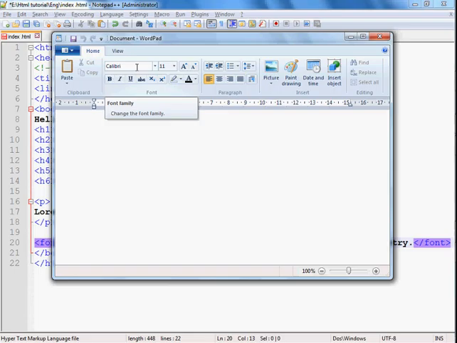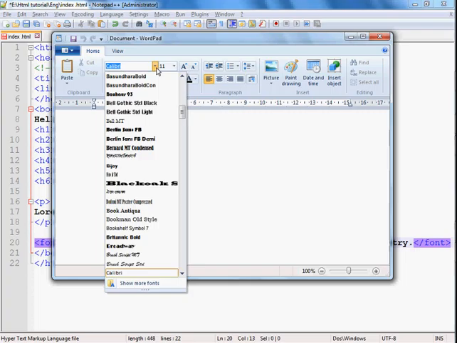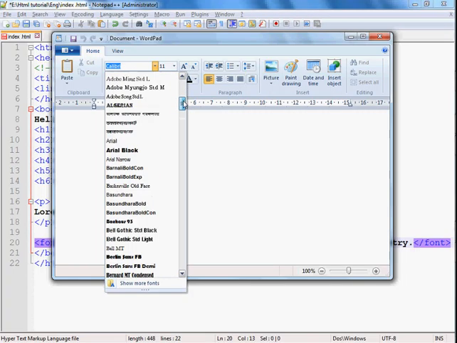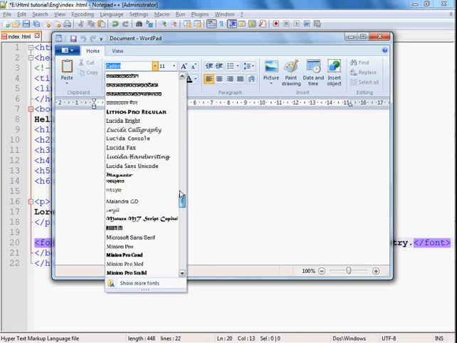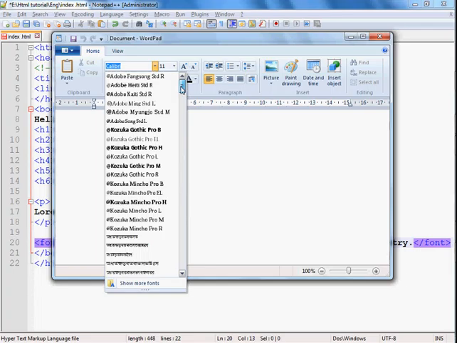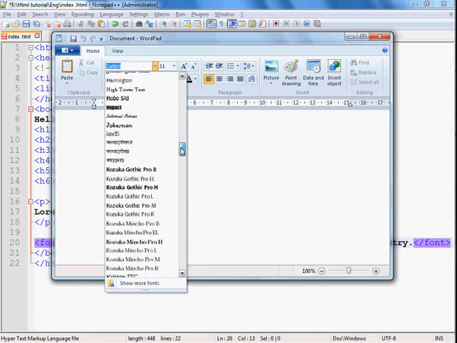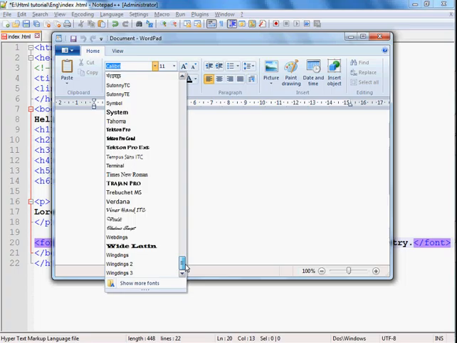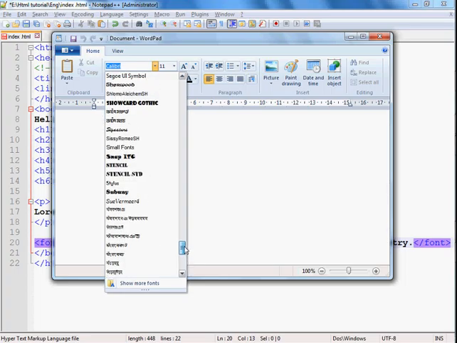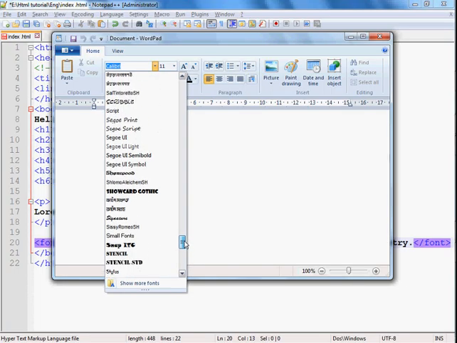If you hover your mouse over there, you can see the font family. This is the font family. Change the font family. Click here and you can see all the fonts installed inside your computer. This list may be bigger or smaller than mine, because I installed so many custom fonts here.